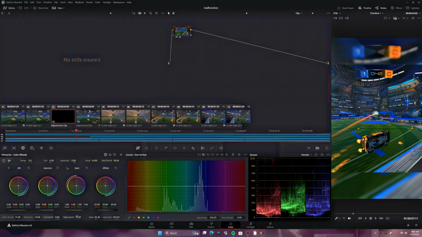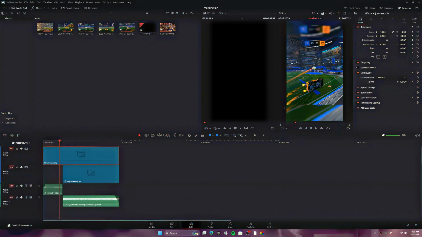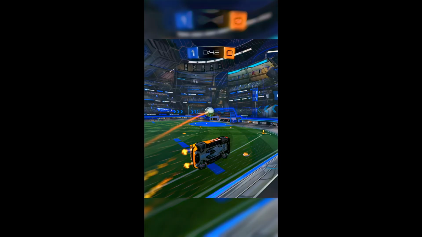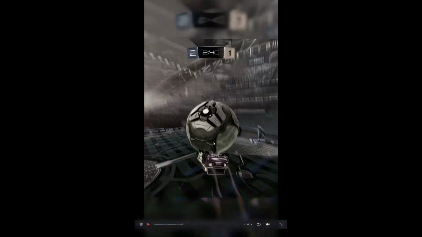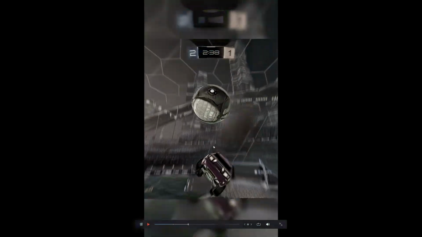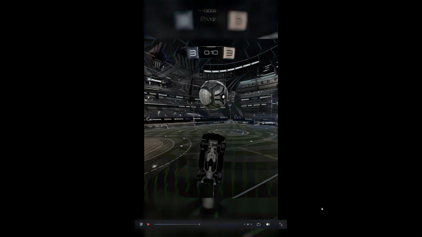But that's how I get my color correction, so that's how I get my stuff to look like it has a little pop to it, kind of like this. But you get it done.